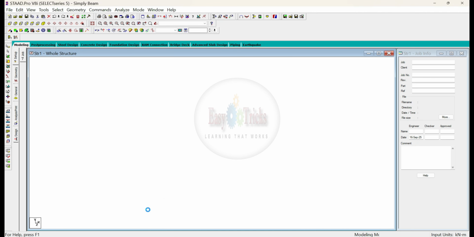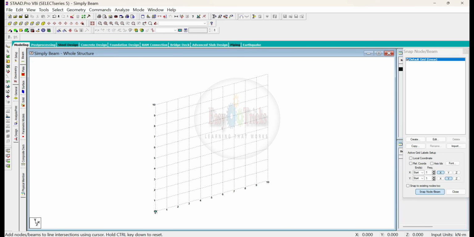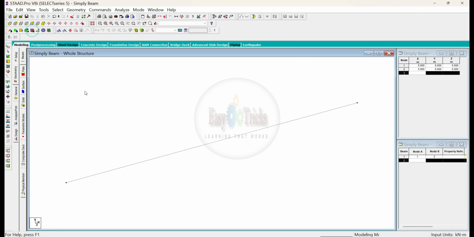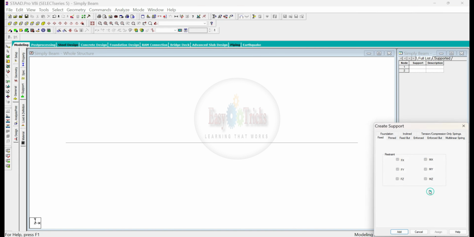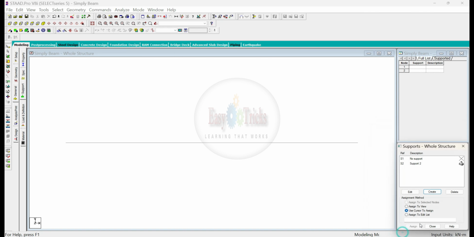Now, the STAAD.Pro interface opens. Using your cursor, select a 5-meter line on the grid, then press Escape. Change the view, and click that Add Snap Node icon to remove the grid. Next, go to Supports. Create a new support, select Pin Support, and add it. Switch to the node cursor, select the node, and assign the support.